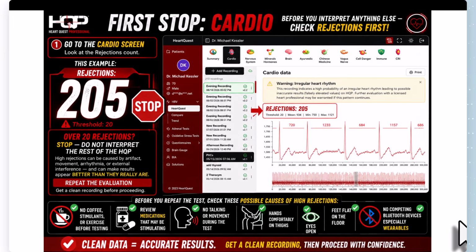And again, you can see here, we put it in the big print there, 205 rejections. Over 20 rejections, stop. Do not interpret the rest of the HQP. The high rejections can be caused by an artifact. Maybe they were moving. They should have their hands on their lap. They shouldn't be moving. They shouldn't be talking. Feet flat on the floor, eyes open, right?